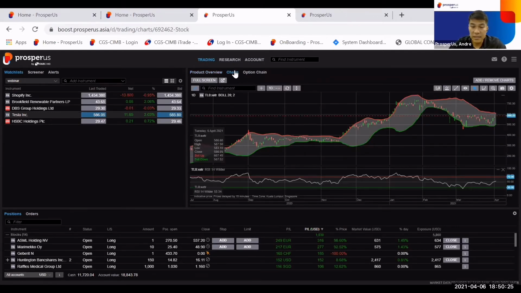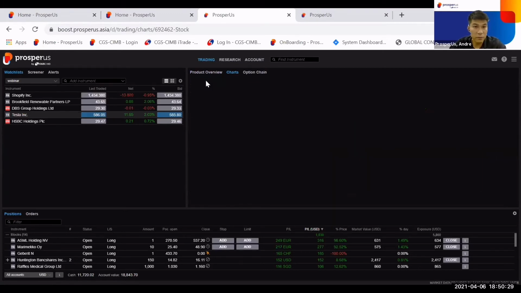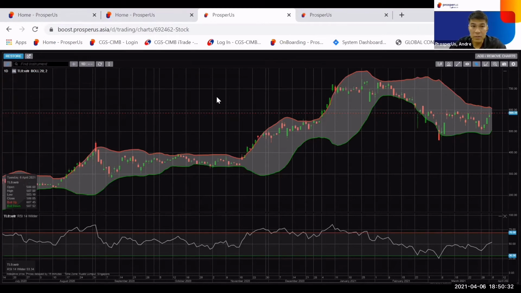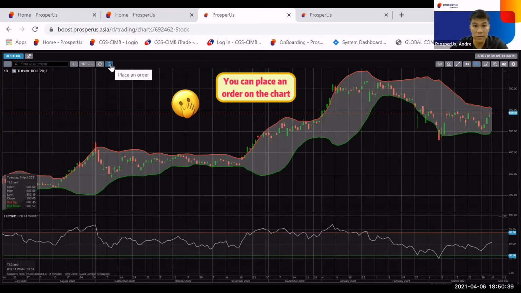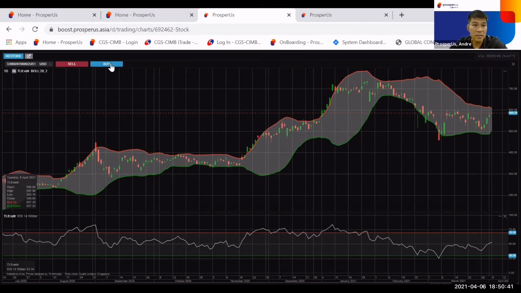Okay, so if you select chart here, I know this view might be a bit small, so you can actually click on full screen. Okay, by doing so. And one really interesting feature that we have is to be able to actually place an order on the chart here. So by selecting this little instrument here, of course, do take note that for stocks you can only buy, you can't sell what you don't have, so no short selling of stocks. So you can click on buy, and what will happen is this little line here comes out. You can select the quantity, and you can input the price here.